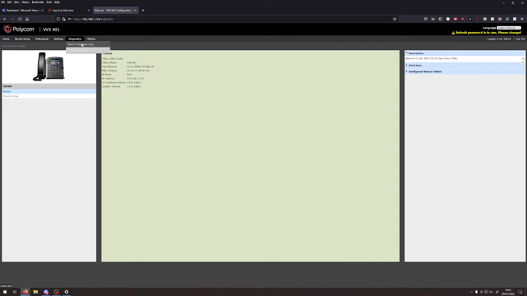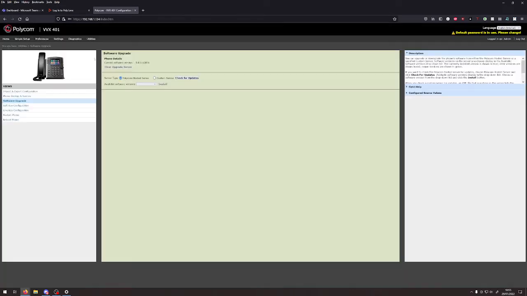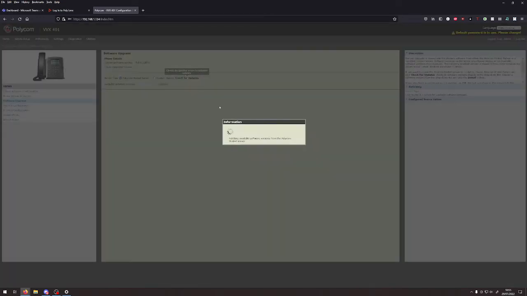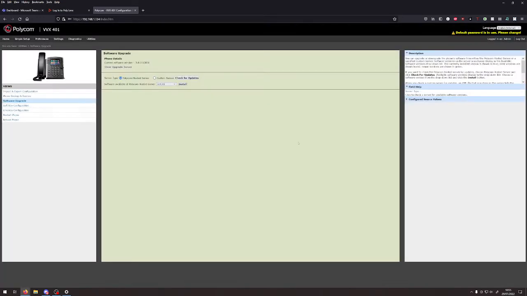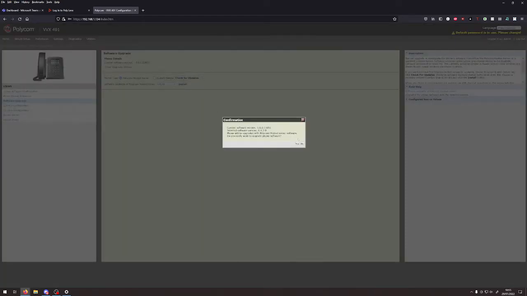So first thing we're going to do is I'm going to go to utilities. I'm going to go to software upgrade, and I'm going to upgrade from the actual device itself. So I'm on 5.8.0. If I check for updates, you'll actually see we're on 6.4.3b, which is the latest release stream. So I'm just going to install that.